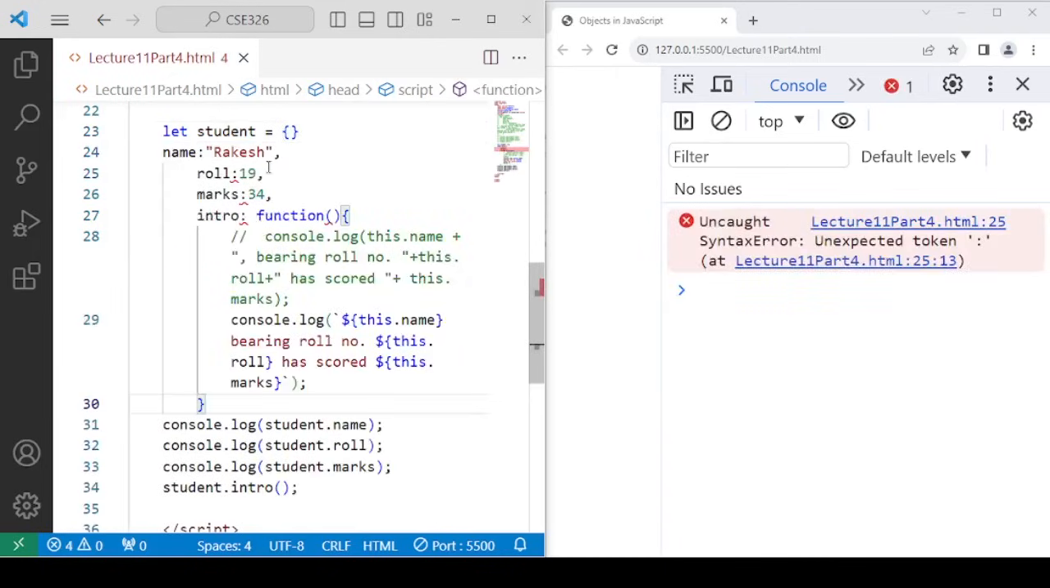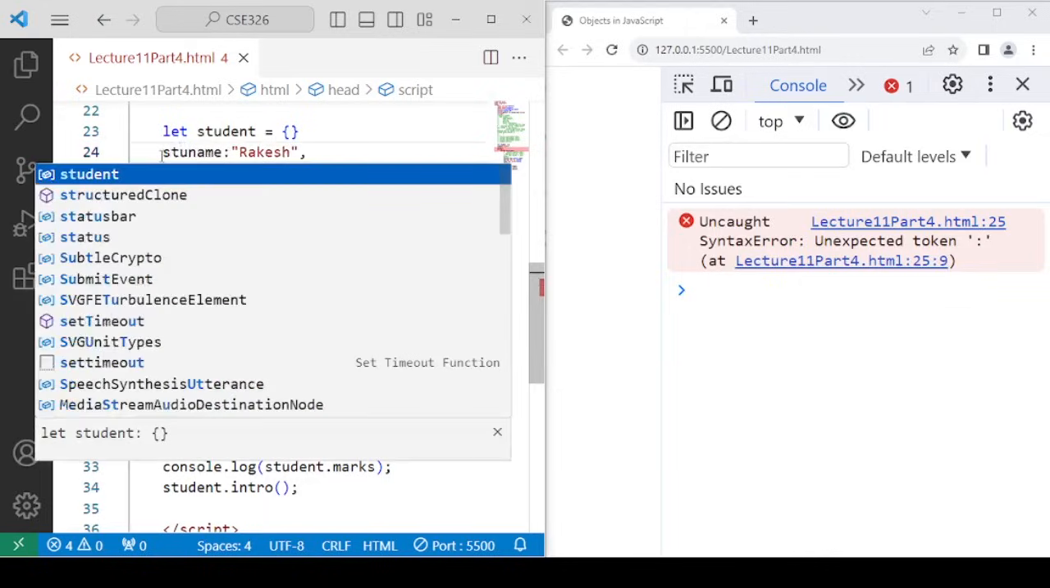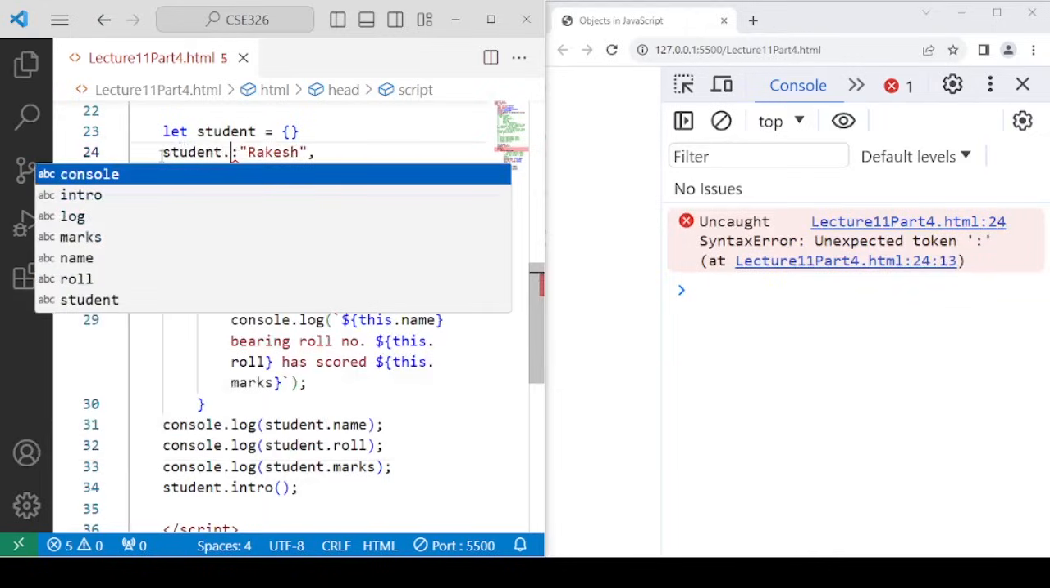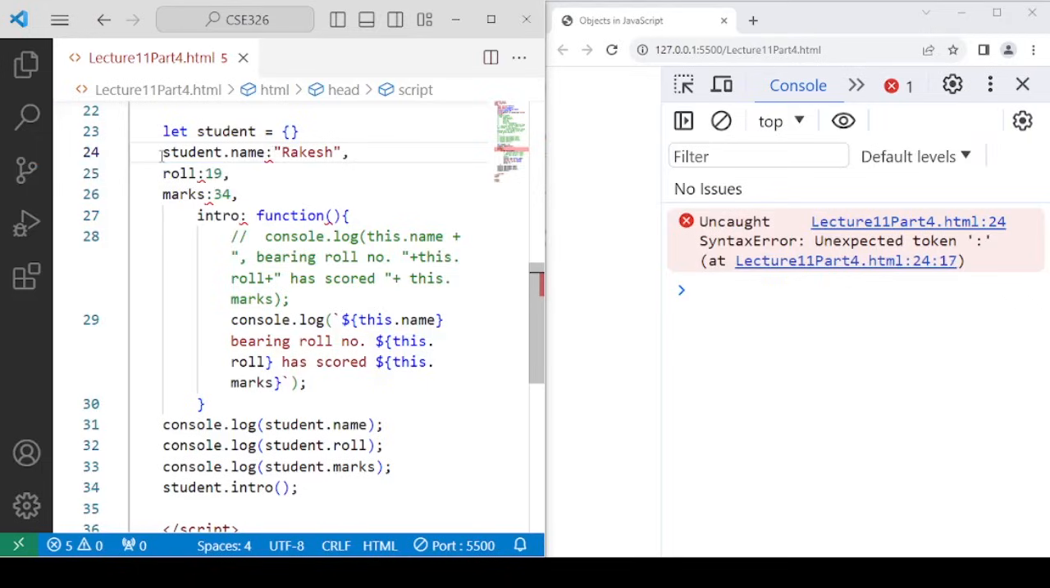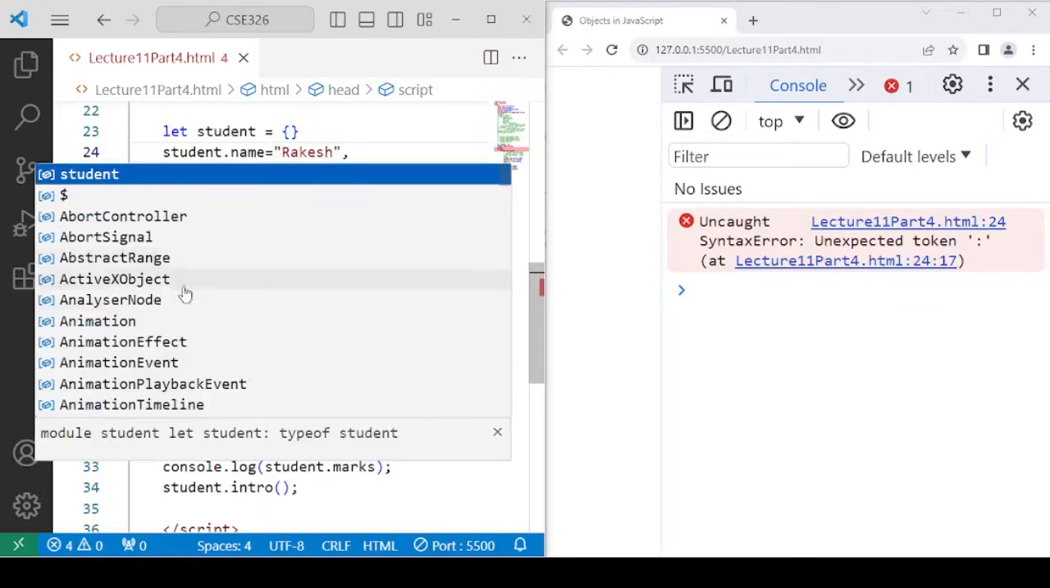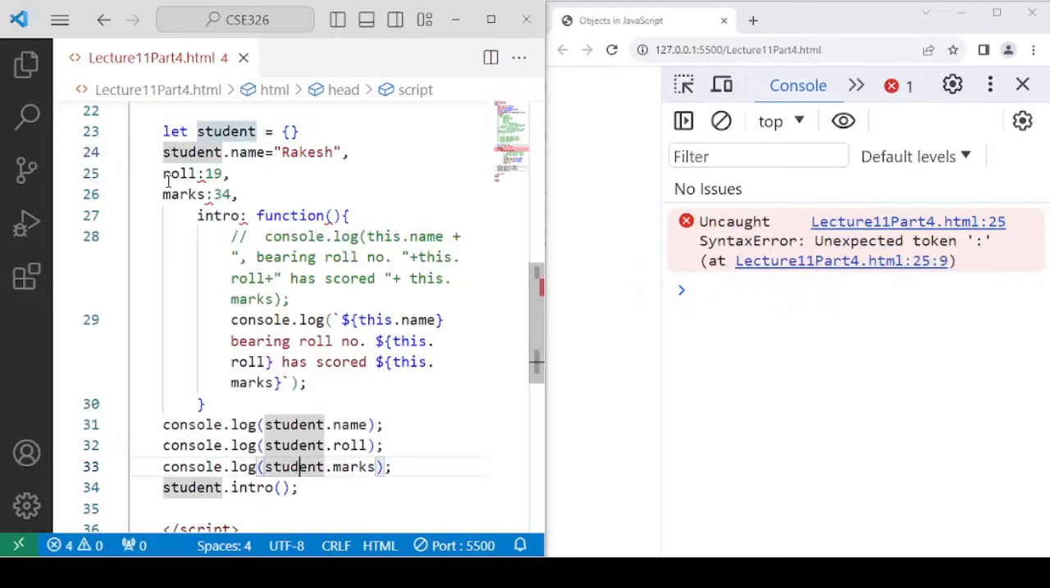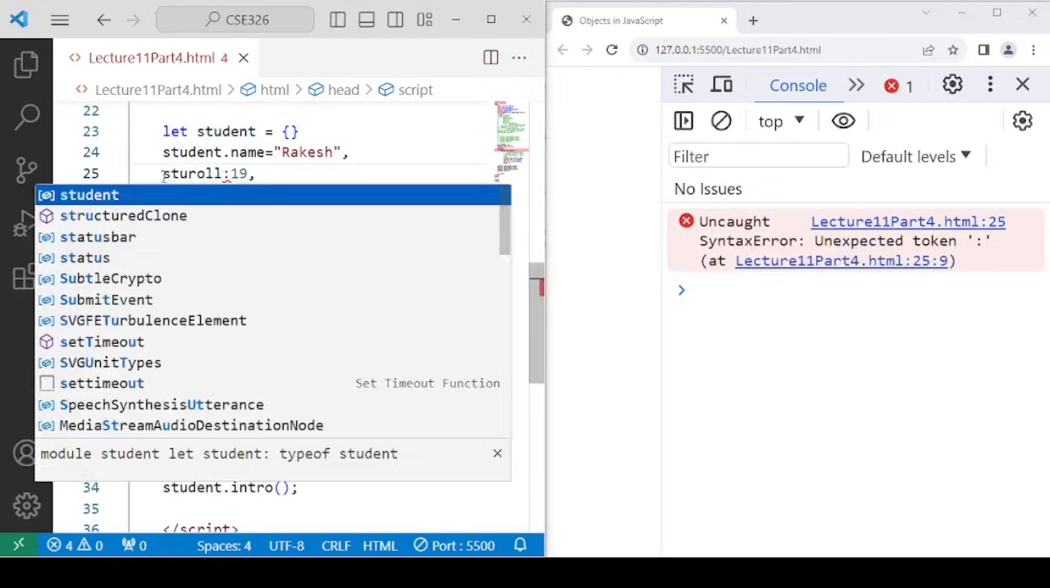Now you will have to assign these properties using the dot operator. So you need to use student dot and the name of the property. Because we are not inside the object literal now, you have to individually assign the values to the properties. So put the equal to symbol. In this case, you will have to be careful or else it will generate an error.